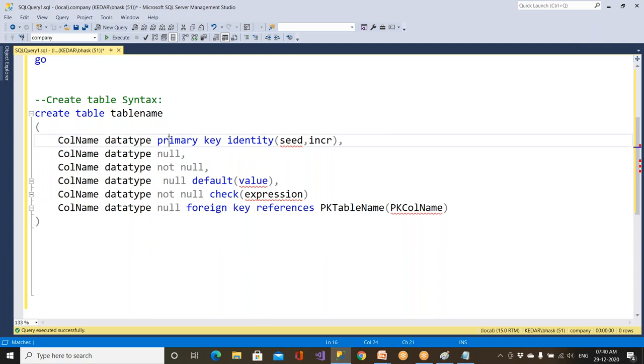Column name, data type. Column name, data type. What is the primary key we discussed? What is the identity we discussed? What is null, not null, default, and check constraint we discussed? And we discussed one-to-one, one-to-many, how to create primary keys and foreign keys. Diagrammatically we saw it, but this is the programmatic way of establishing a relationship from the primary key table to the foreign key table. So this is the syntax. Clear? And say GO. This is the syntax you can use to create your table. Am I clear?